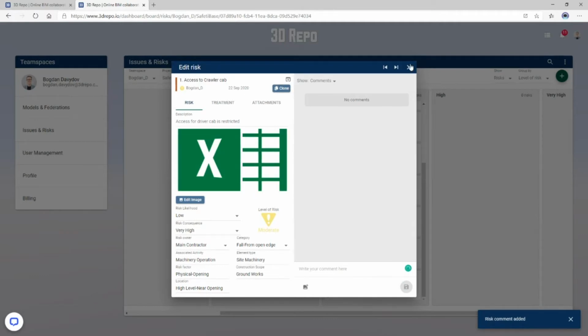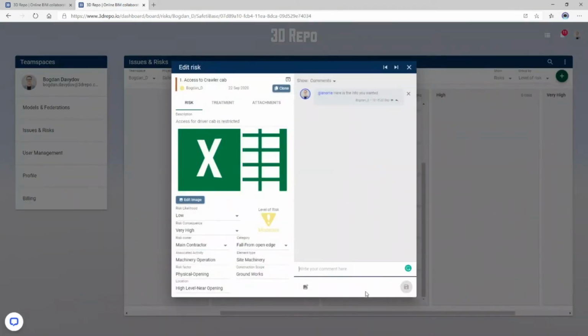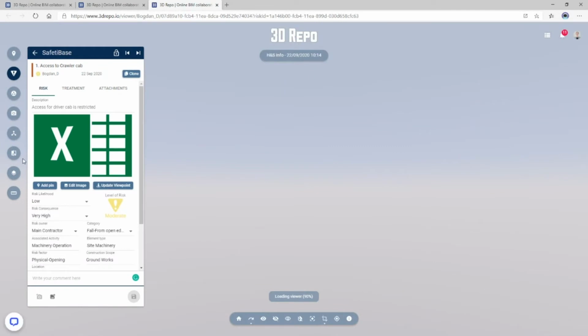But what's really nice is the next thing you can do. Let's say I have the 3D model now, right? I can perhaps jump straight to the actual model viewer and start tagging it. So if I click this, I can jump to the model. And the additional improvement that we've done is the ability to manipulate some of the information, such as your pins that might be associated with risks or issues. Also the ability to edit images and also update viewpoints.